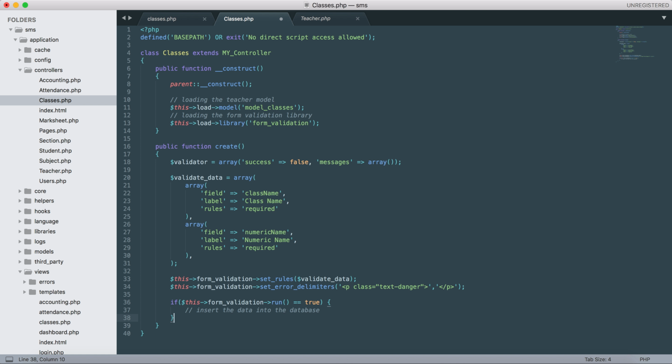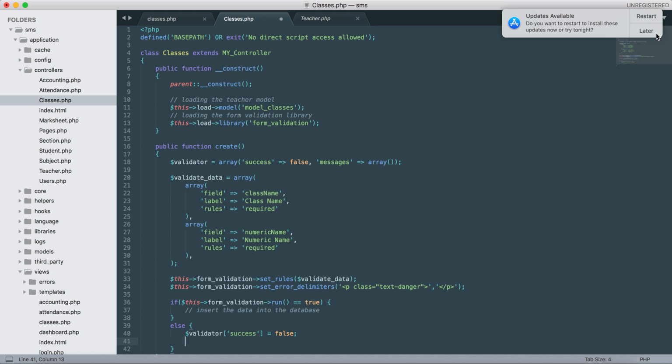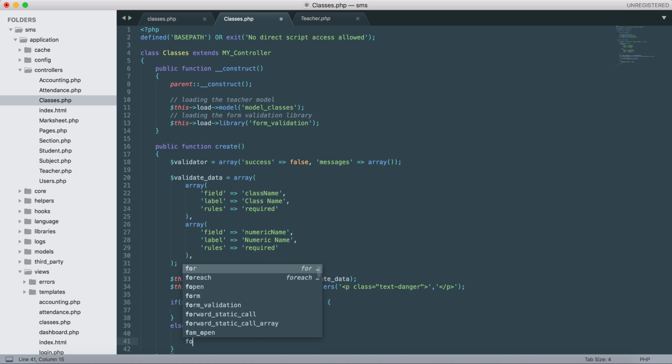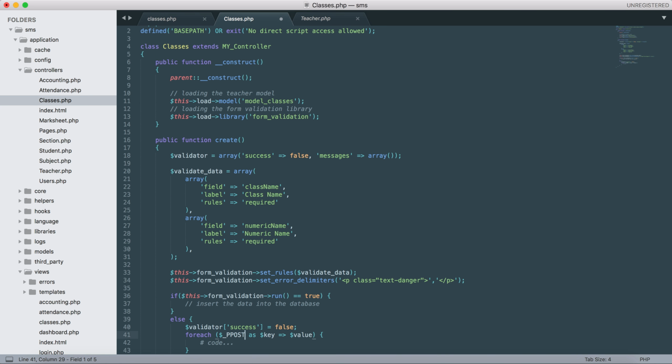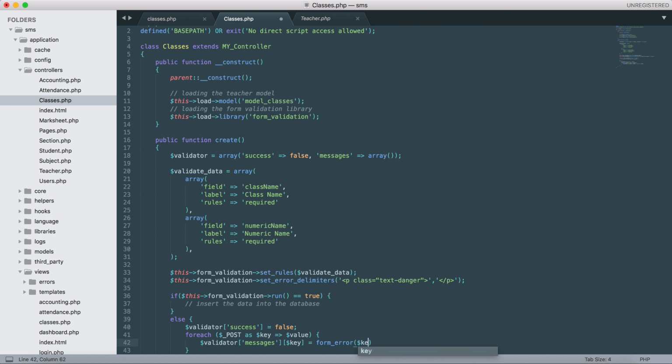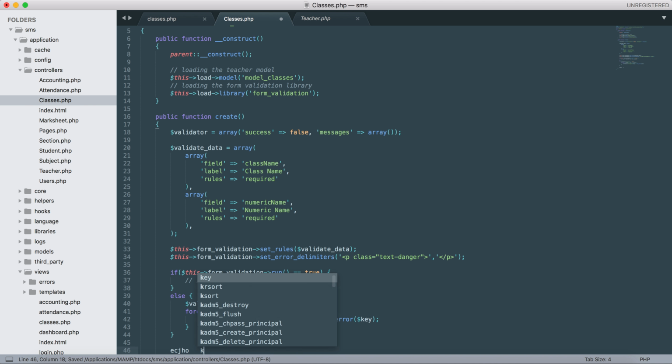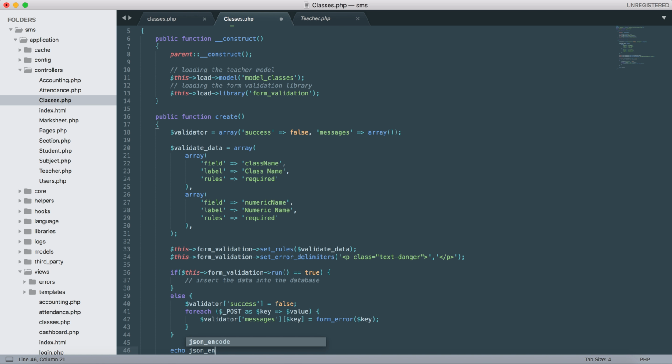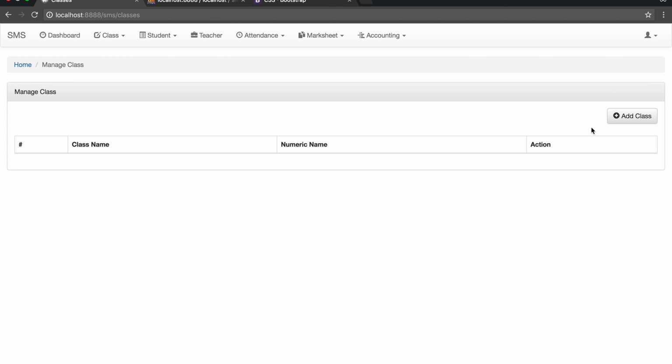Otherwise we'll send the false error for each, the post. After that, validator message, key form error, echo, json encoded validator. So let's see.